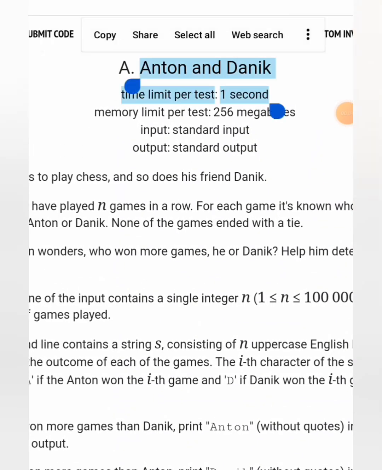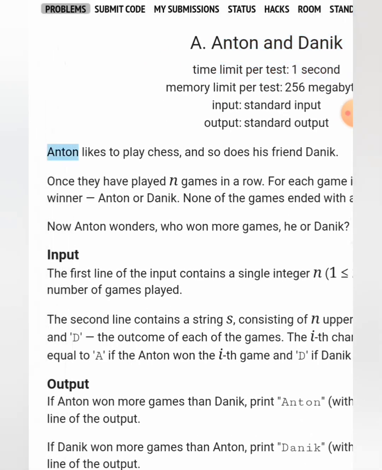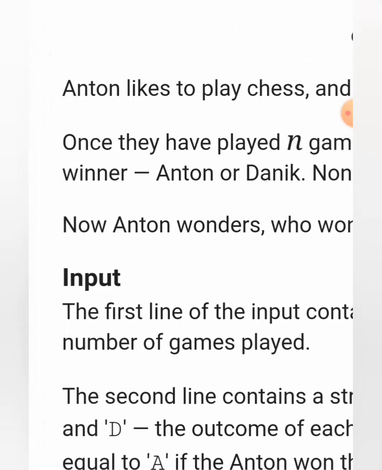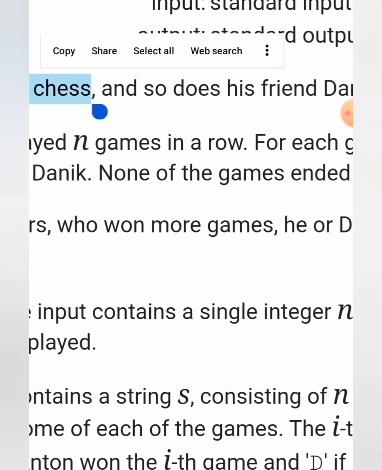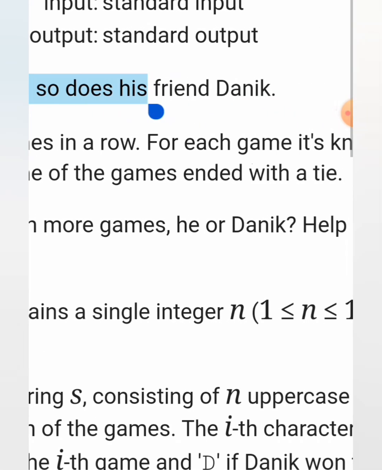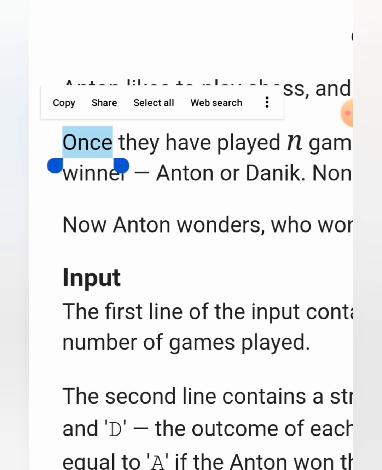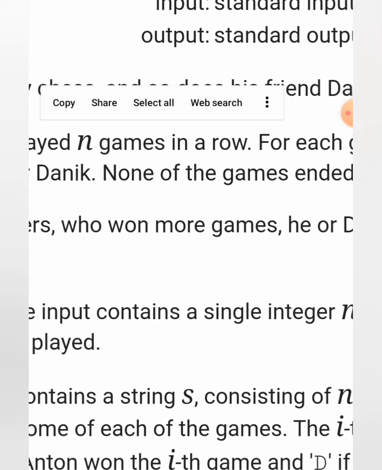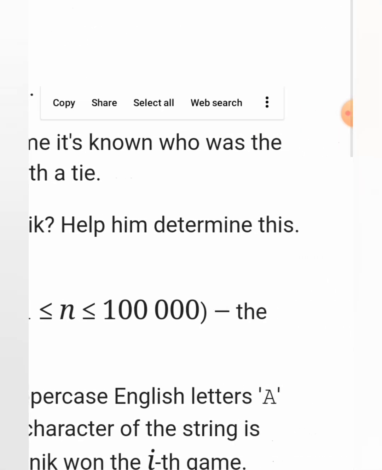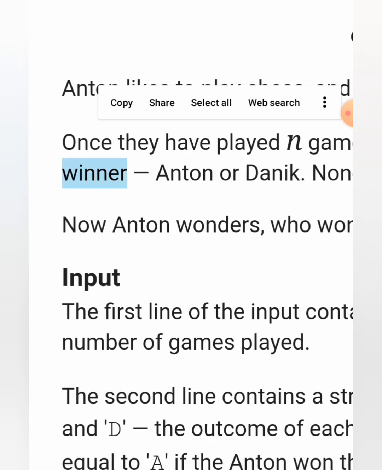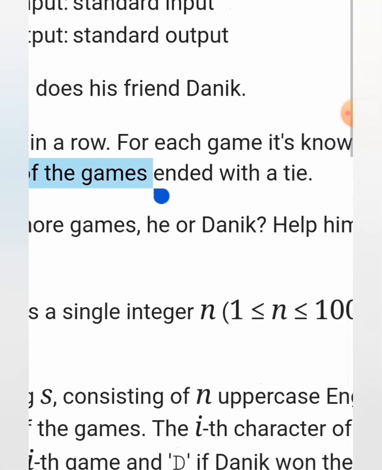In this video I'm going to show you another problem, which is Anton and Danik. First of all we have to read our question. Anton likes to play chess, and so does his friend Danik. They have played n games in a row, and for each game it's known who was the winner, Anton or Danik. None of the games ended with a tie.